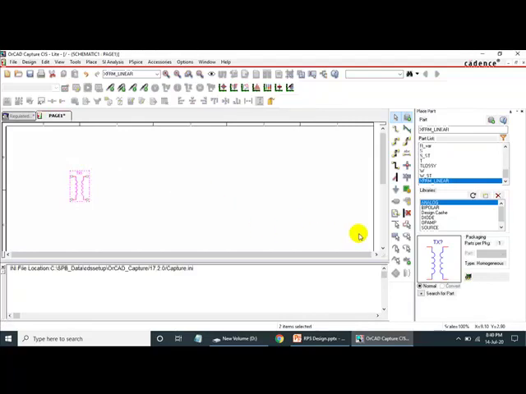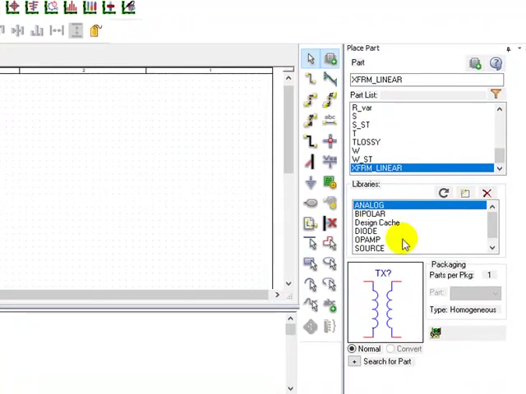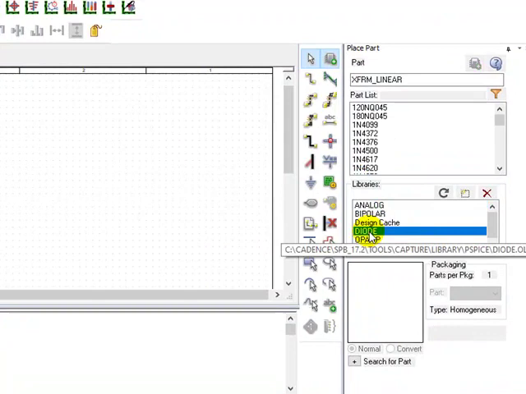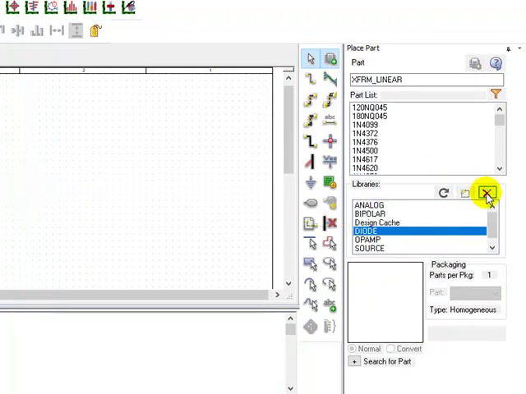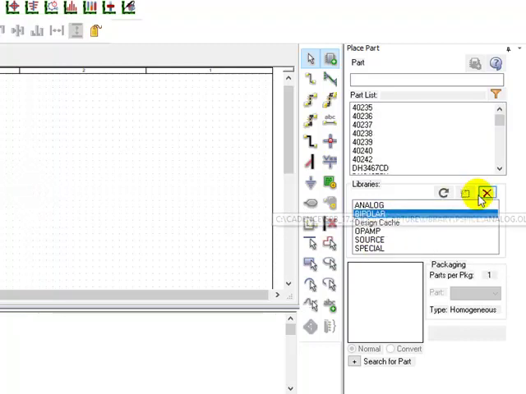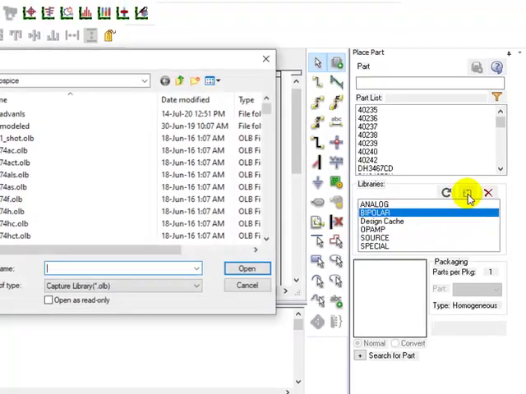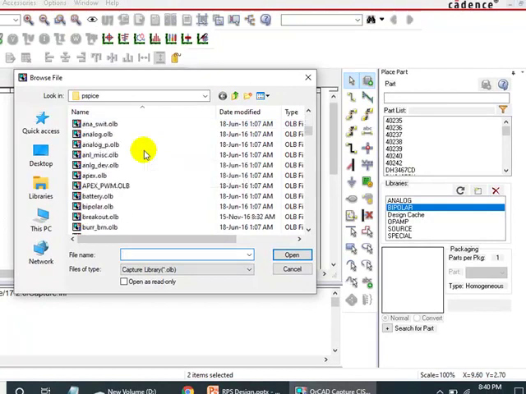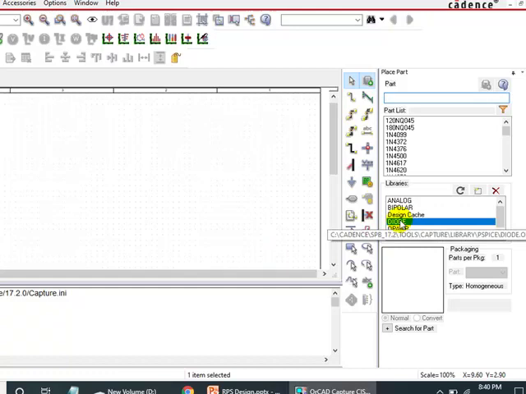Next, I need 4 1N4007 diodes that I'll get in diode library. If you do not have diode library available here, what you can do is add the diode library. To add the diode library, you can click on add library icon here and search for diode. So I found here diode.olb. Click on this, click on open. Diode library will be added.